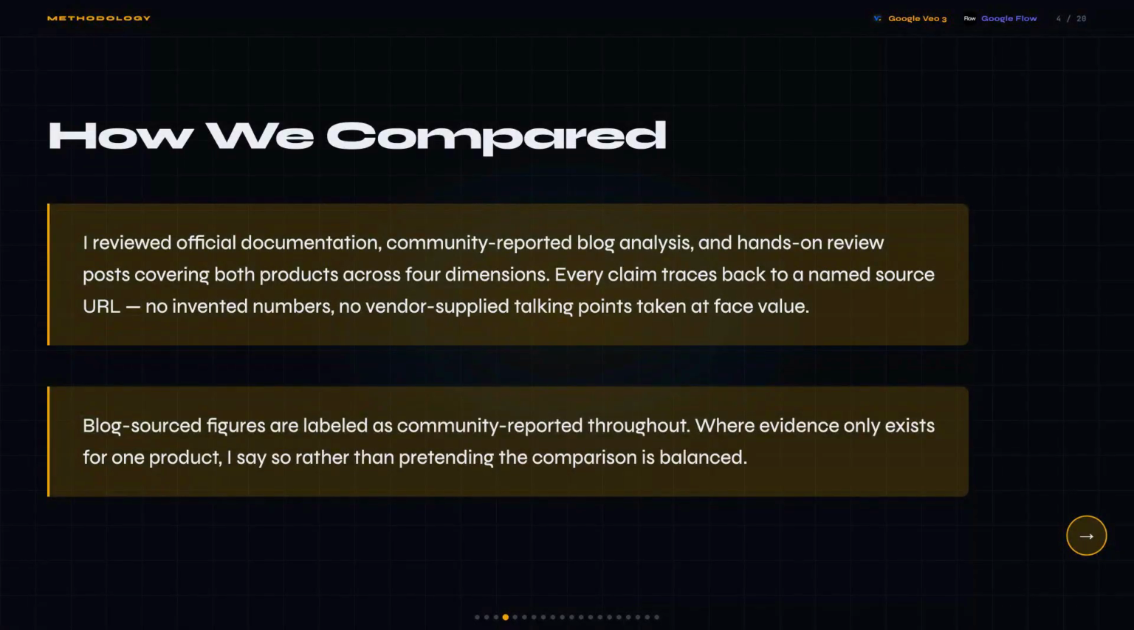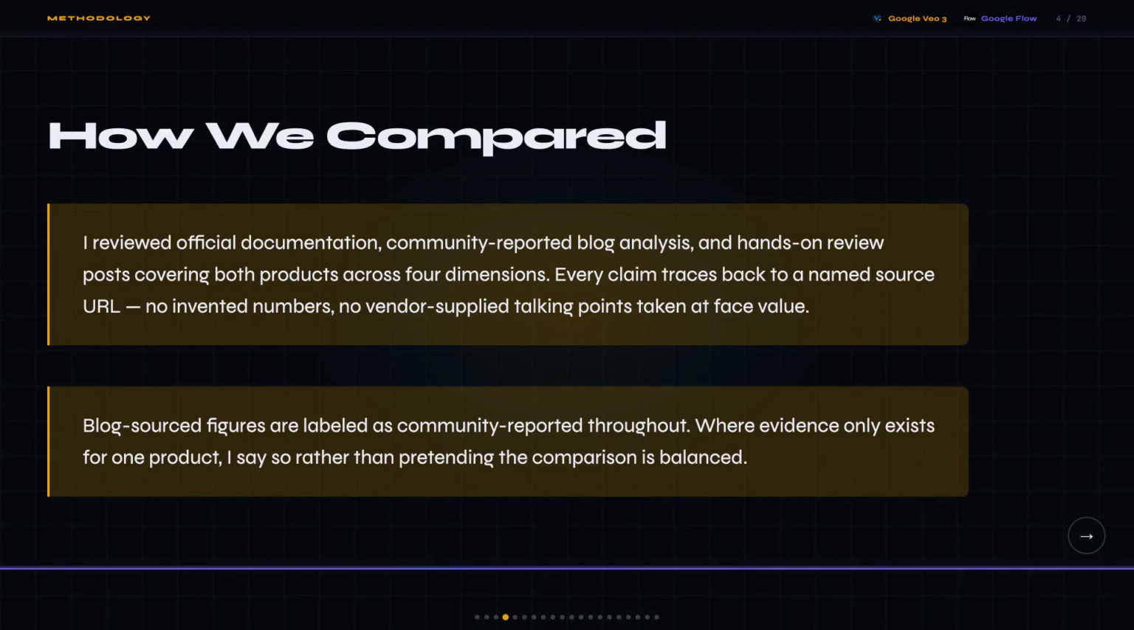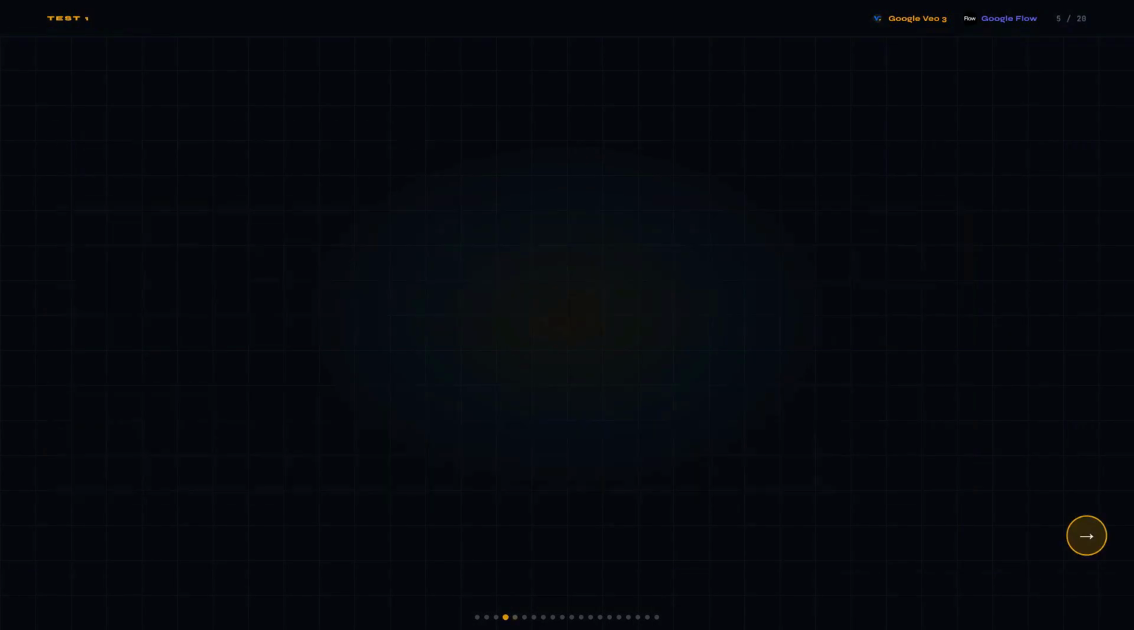If you're a developer trying to plug video generation into a product, you need to know which one gives you API access and clean pricing. If you're a creator who just wants to make clips without writing code, you need to know which one has the better workspace, because the wrong pick costs you time or money. And I'd rather you get that right before you sign up for anything.